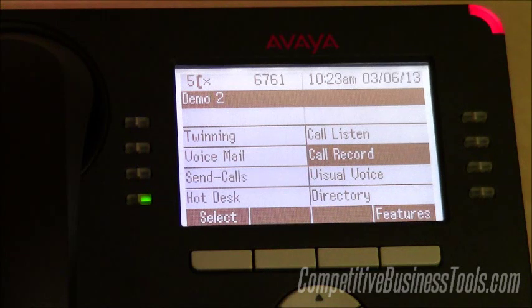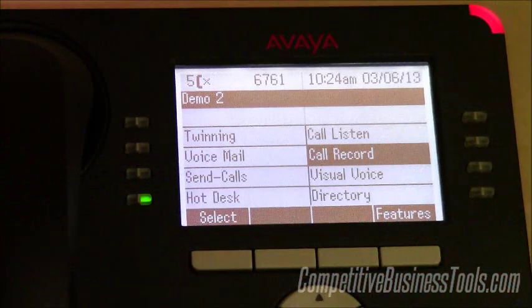If you're not in one of those 12 states, the majority of us, there are 38 others, only one party has to know the call's being recorded, and that's yourself. So you don't even have to announce it. There's no beeps played, anything of that nature. You simply hit the call record button, and the call is now being recorded.